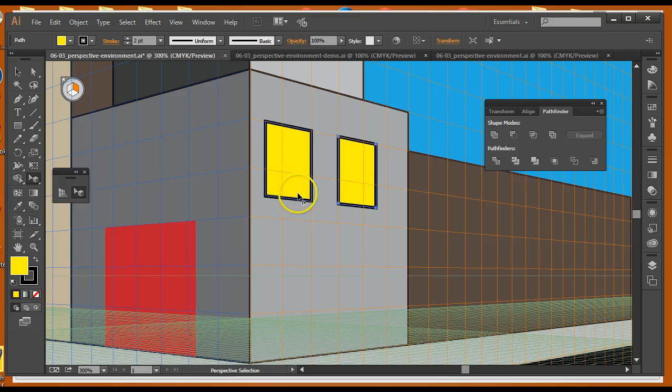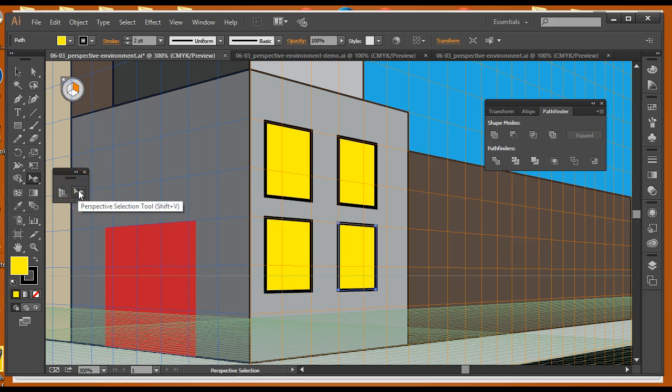And so I could have a whole row. I could alt drag and make another window down here, and it's going to stay in perspective with the grid. So this alt dragging trick works when you're drawing in perspective, as long as you're using the perspective selection tool to get the job done. All right, don't try to alt drag with the black arrow, because that isn't going to work.